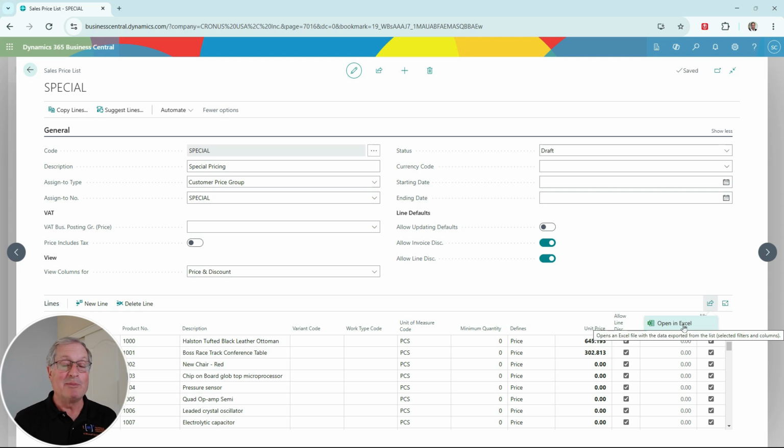Hopefully a time will come when Microsoft will put that functionality into this particular screen, but right now you can't do that. So the third way to make changes is I can export this into Excel and then copy and paste it into another sales price list. But let's stick with this price list here, because here I can edit these if I want to.